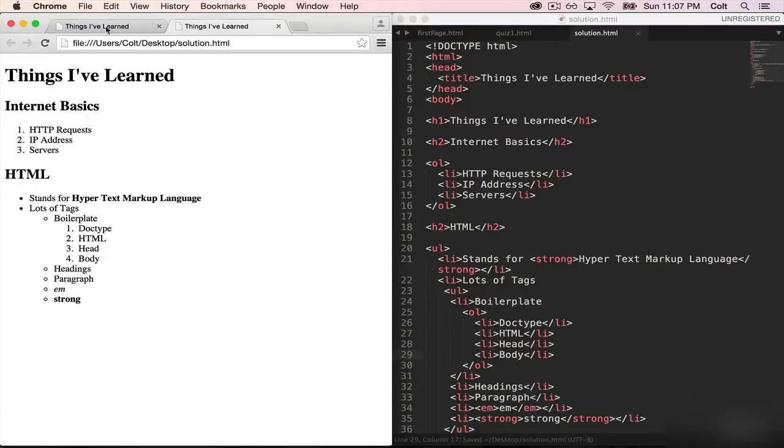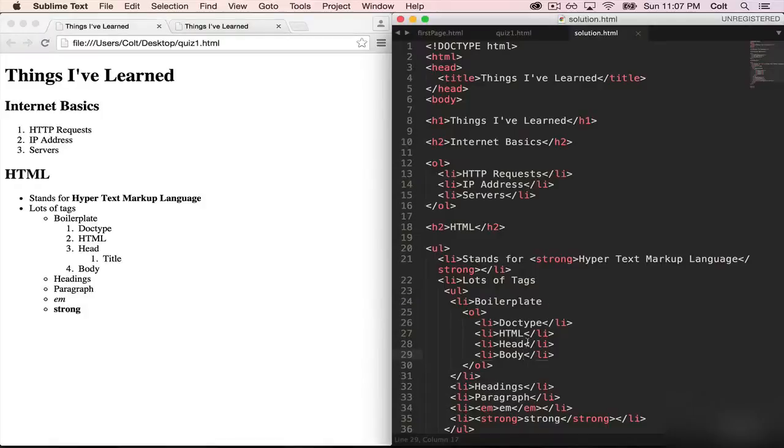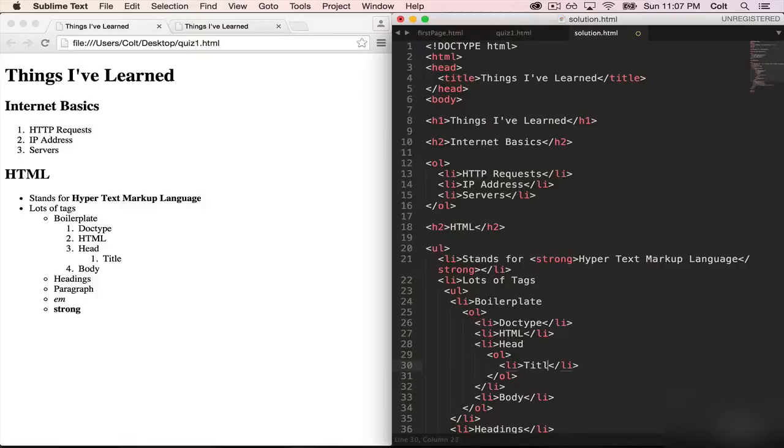Okay, so we're very close now. The last thing we need is the title that goes inside of head. And you'll notice there's a number, so it's an ordered list. So if we open up head, we're going to type ordered list again, li again, title. All right, and that's all we need to do.